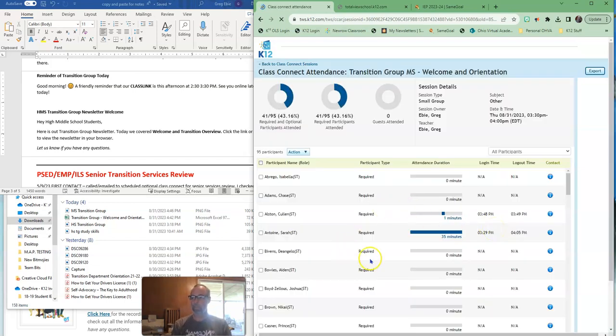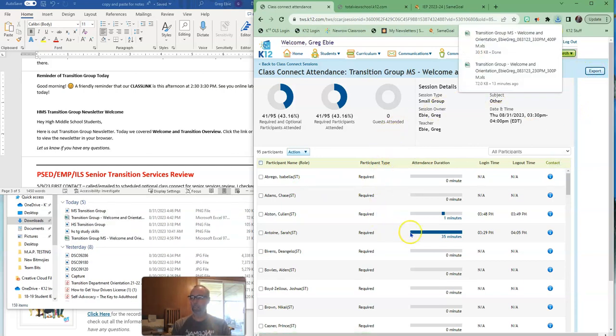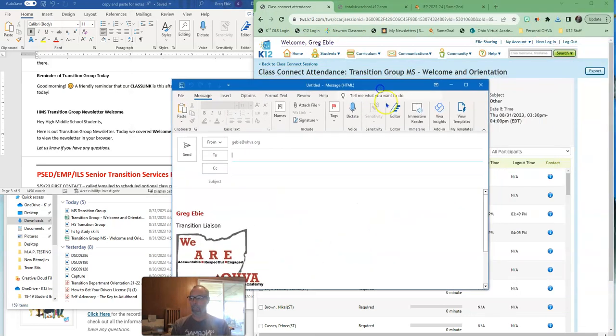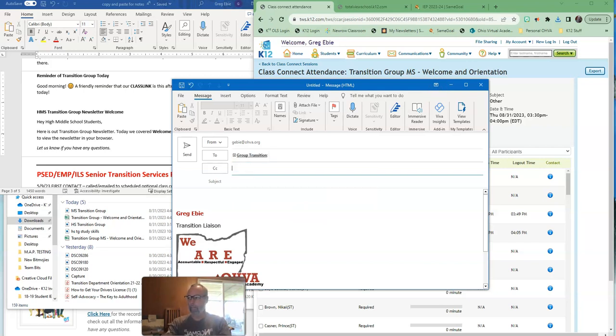And so on middle school, here is the attendance. First thing you want to do is click that export button, and it creates the file. And then we want to email it to the other liaisons. And so here is my email, and I've created our group right there. And I'll say that this is attendance.